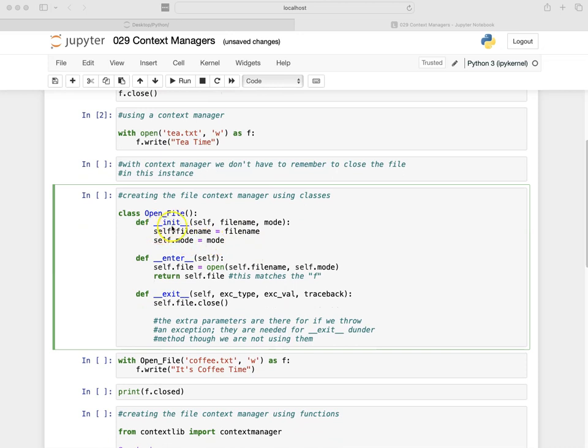So this is what I need to do. I need to use my init dunder method. So def __init__. This is, as you recall, the constructor. We pass to it self, which references the object itself, and we pass to it a filename and a mode. You can call these whatever you like. I'm going to let self.filename be equal to filename and self.mode be equal to mode. Again, this is entirely up to you. These two on the left-hand side are the internal attributes of this class.